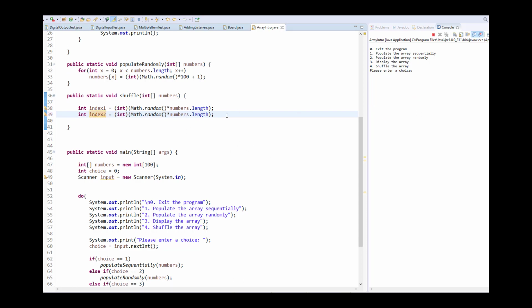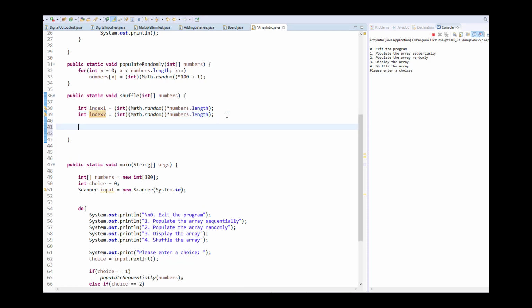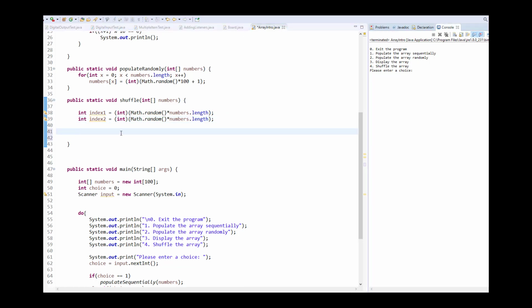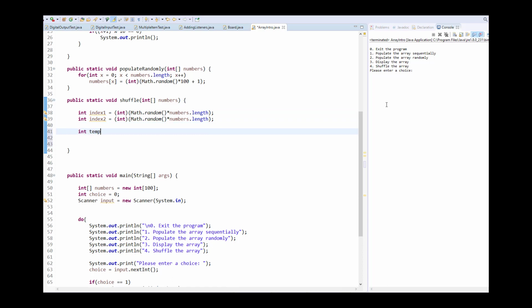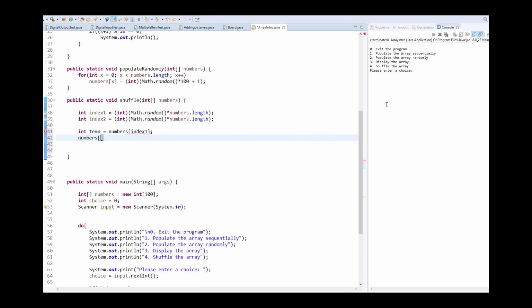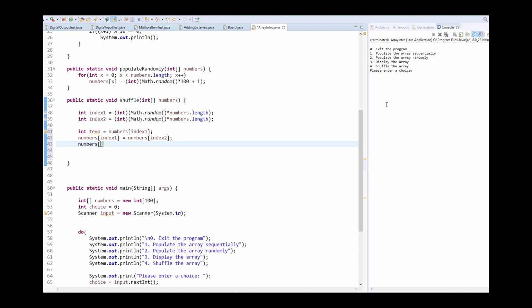All right, and actually this won't do anything so far if we just run it because I don't display anything right now. So what we're going to do is get one random index and another random index. And what we could do is something like this: int temp is equal to numbers at index1. Numbers at index1 is equal to numbers at index2. And then numbers at index2 is equal to temp. So we're just going to swap.